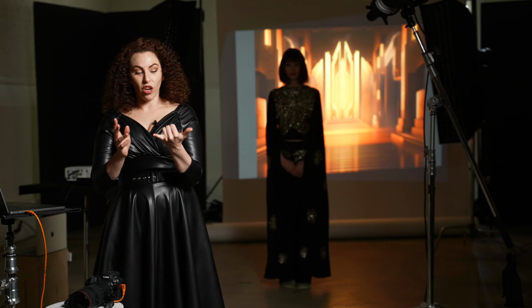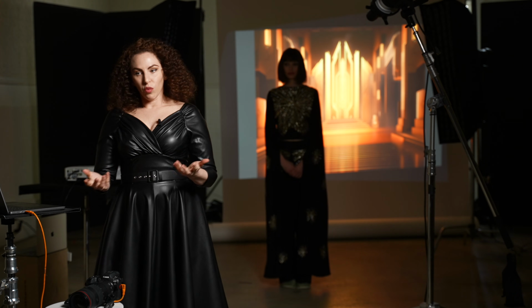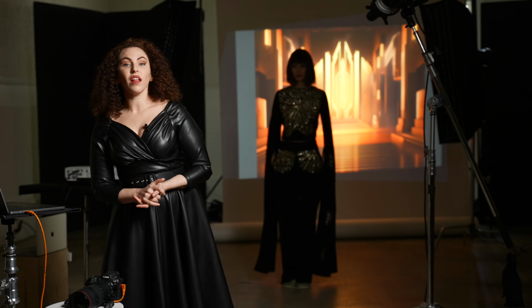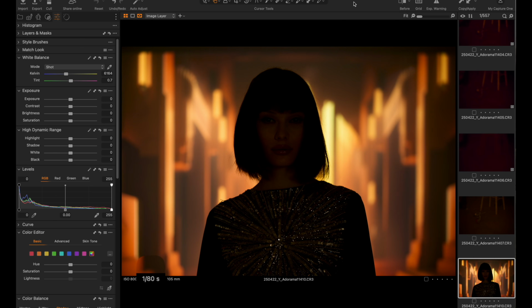And then if the background is low resolution or doesn't look real, well, if it's out of focus, it's going to be just a little bit more believable. And then last but not least, I'm shooting at a shutter speed of 1/80th of a second.